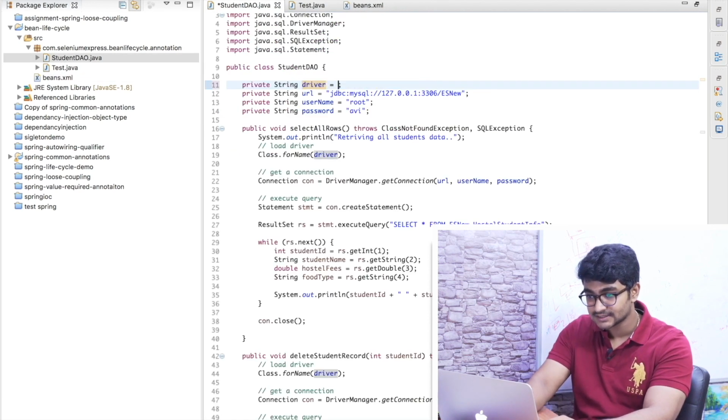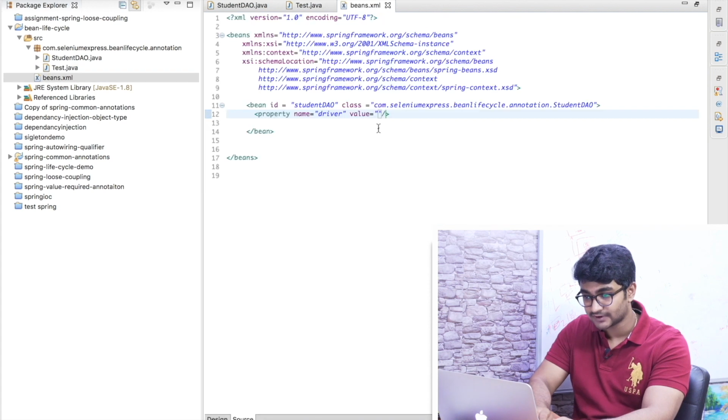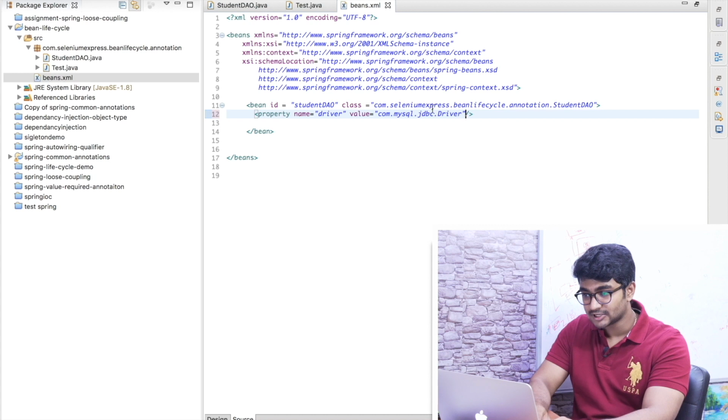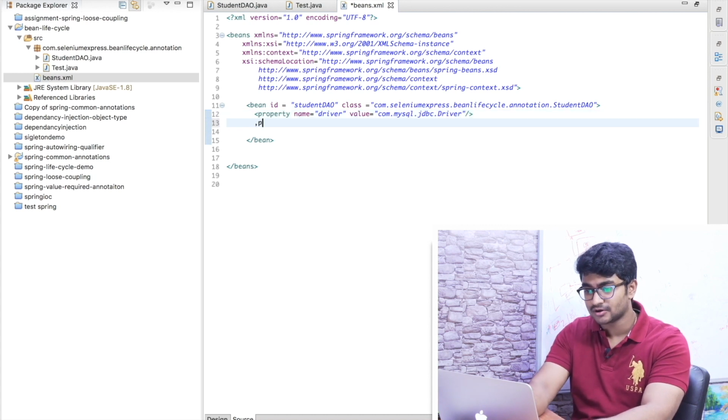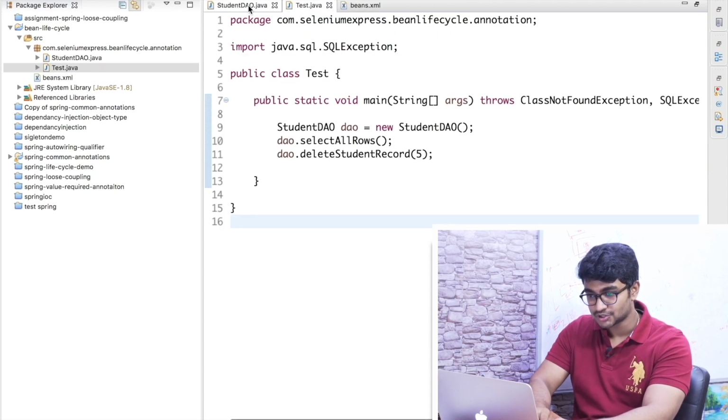I'll do Control X, and I'll remove this part here, and I'll come over here to my beans.xml file. I'll put my value here, right? And similarly, I need to define all the properties. So let me speed up this video so that I can do this operation quickly.